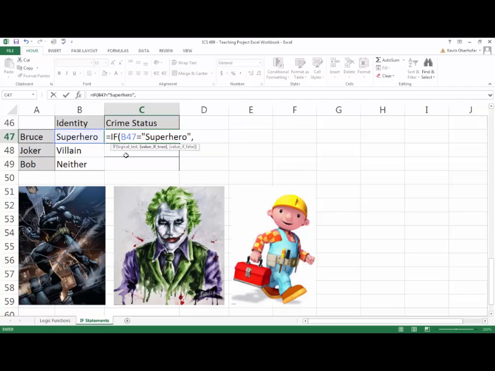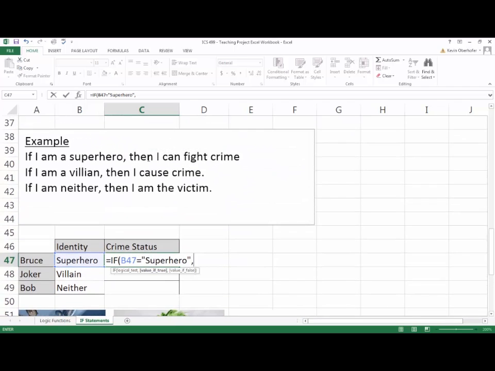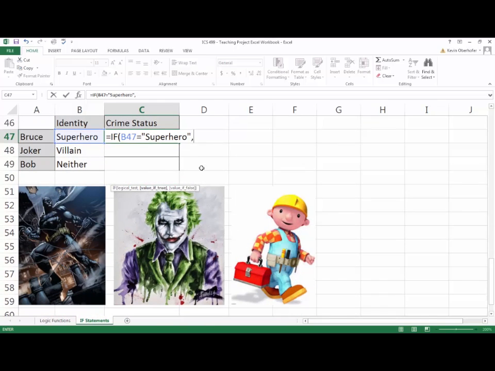Now if this returns true, we want it to say fighting crime. Now if it is false, we want it to return something else. It's either going to be a villain or neither, so the value if false is going to be causing crime or being victimized. And we can't really write that out, so the only way to do this is to have another if statement.